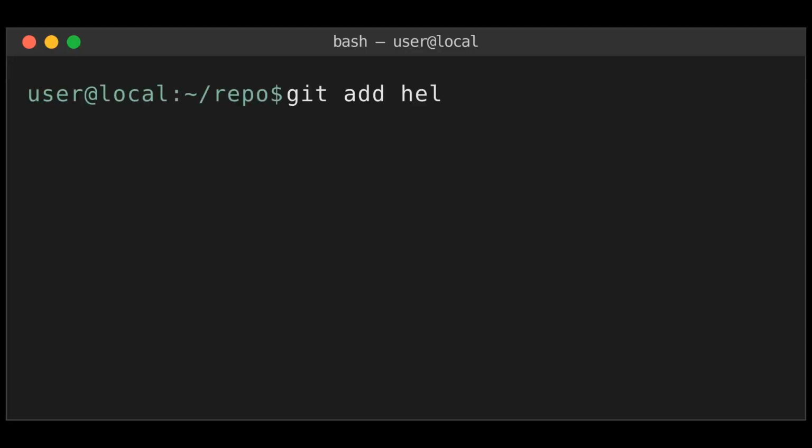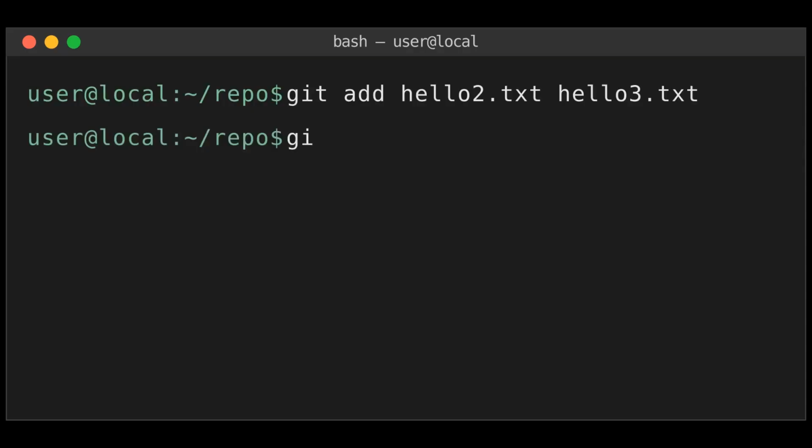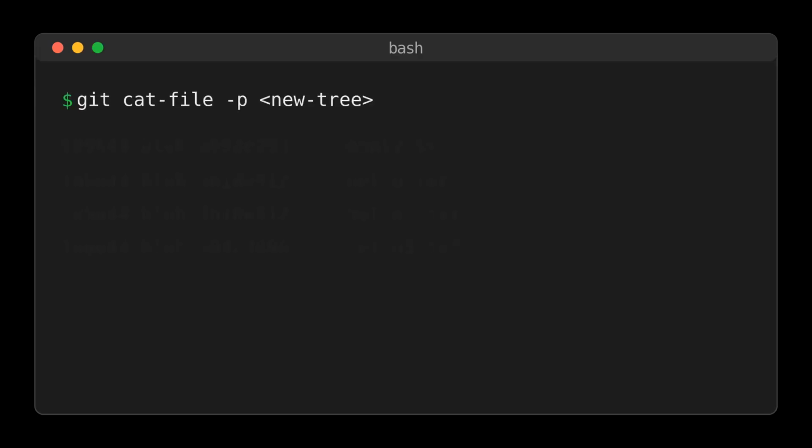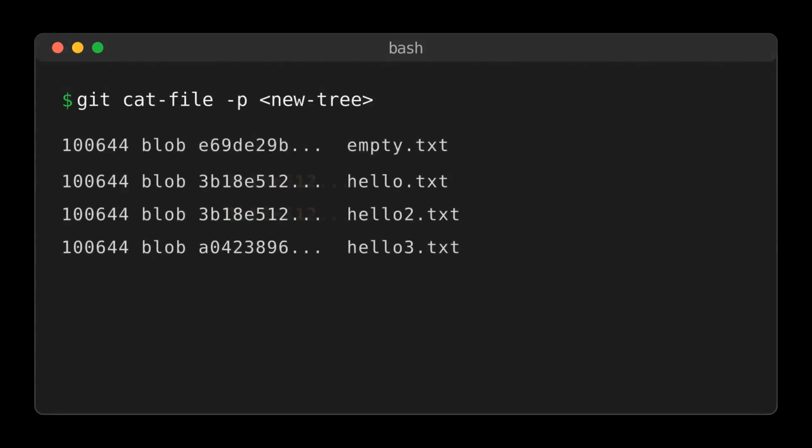But 1 file is not interesting. Let's add 3 more files. Hello2, hello3, and an empty file. Then commit. Now look. 4 entries, 4 file names. But look at the hashes. Lines 2 and 3. Hello and hello2. They point to the same blob. 3b18 and so on. 2 file names, 1 blob.